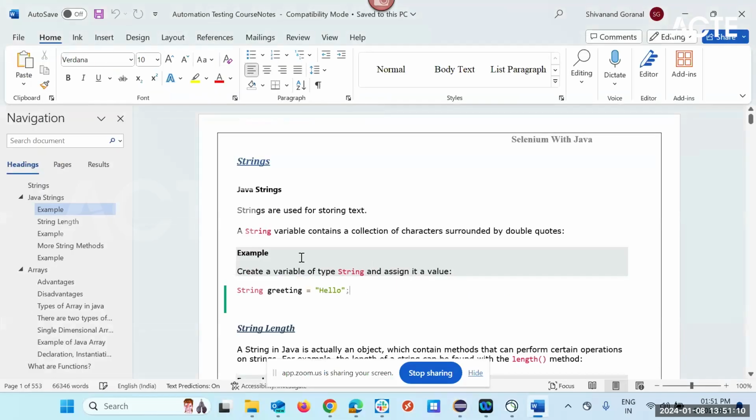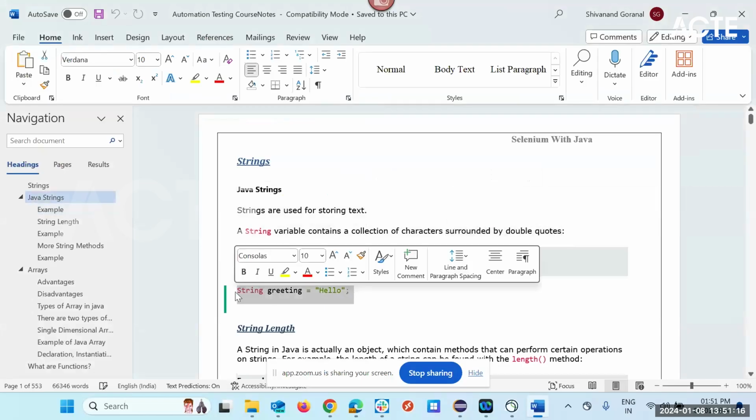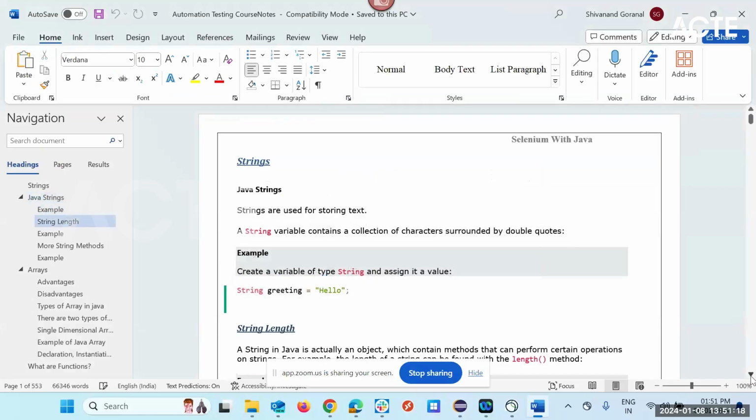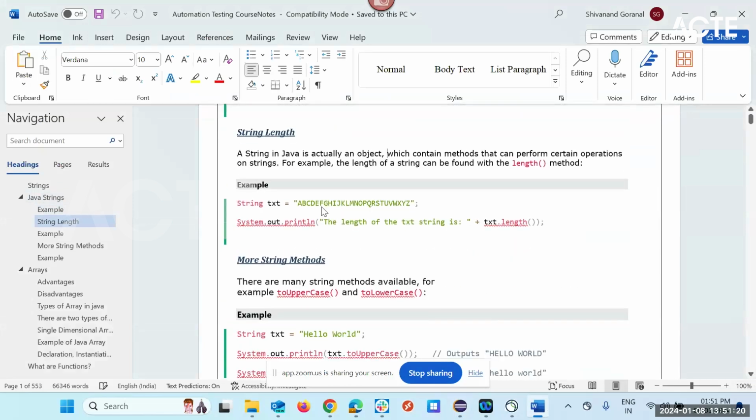So now we know what a string is. A string is a collection of characters, surrounded by double quotes, and the line ends with a semicolon. Now we have string length, so you can practice it: how to find a string length. You create a string.